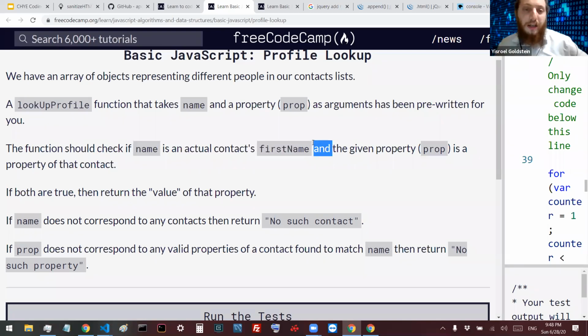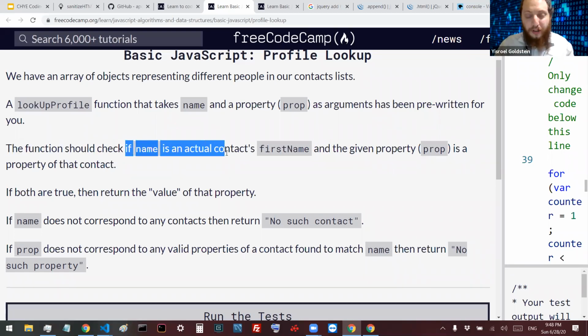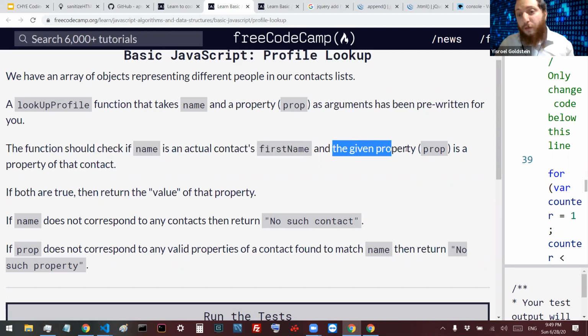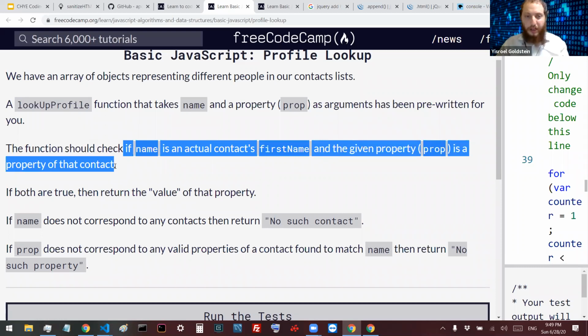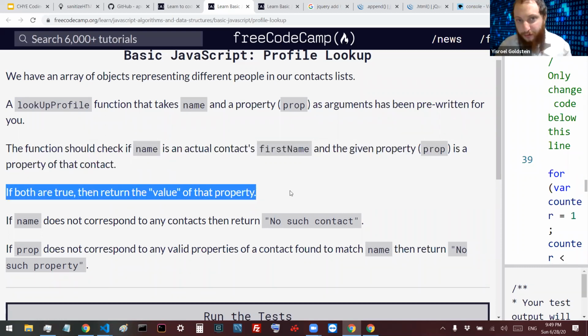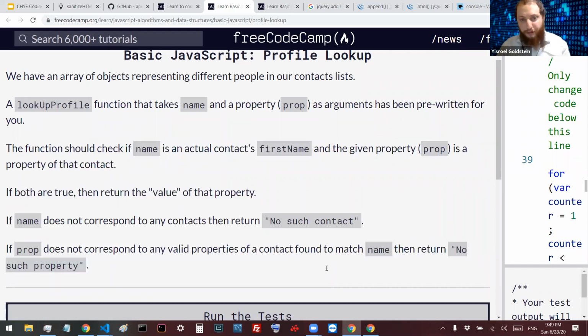Do any of you remember, when I do an if statement, how do I ask if something is true and then also if something else is true? Like, let's say we want to ask if someone's last name is Goldstein and if his age is greater than 18. How do we do and in an if statement? If you remember what we learned with all the operators, here we need to check if name is an actual contact's first name, and the second question we need to ask is, and the given property, prop, is a property of that contact. We need to ask both of these questions. And if both of these questions are true, then we have to do this thing. If they're not true, then we have to do other things.